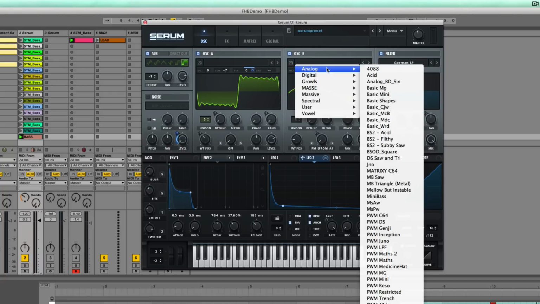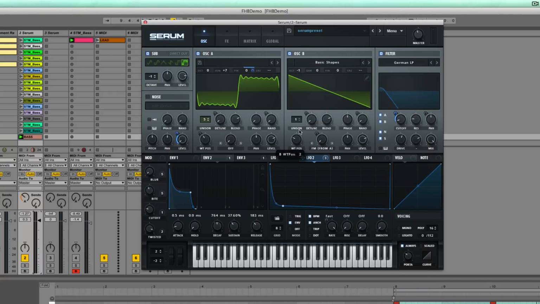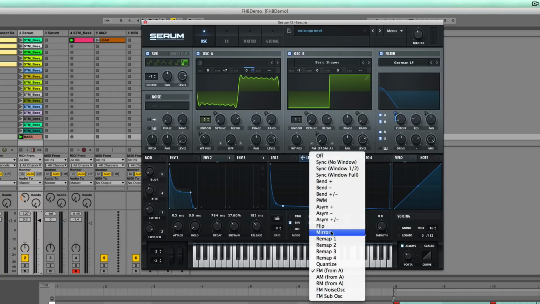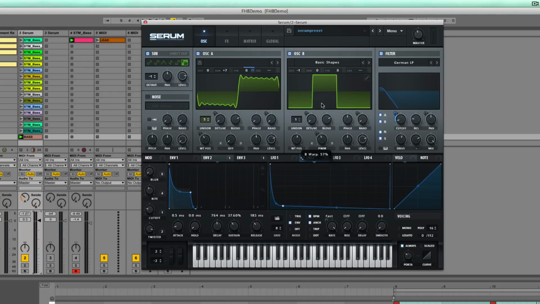Let's see if I can manage this with, what can I delete? I'm going to delete the noise. Switch this to PWM. Add this LFO.